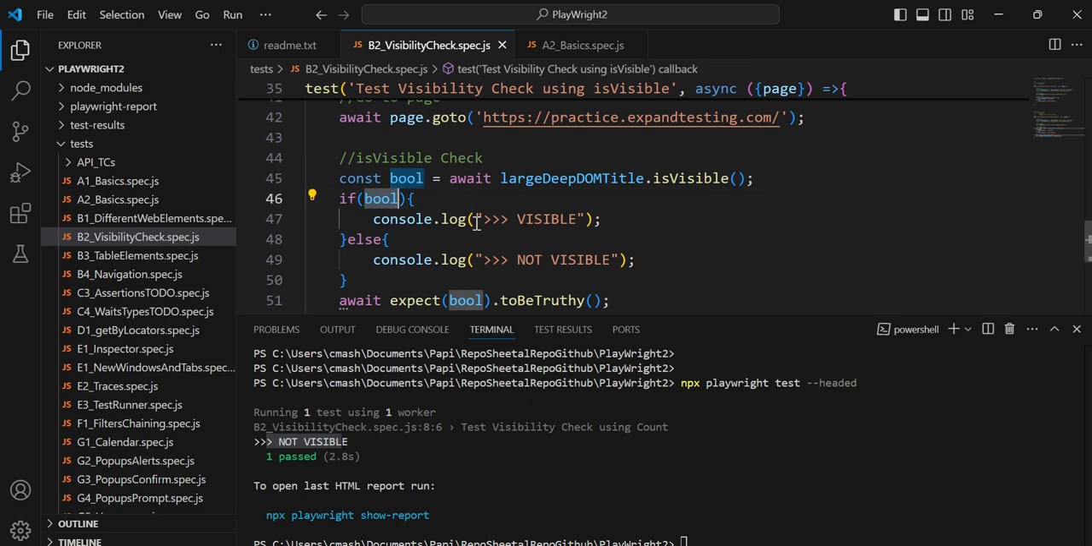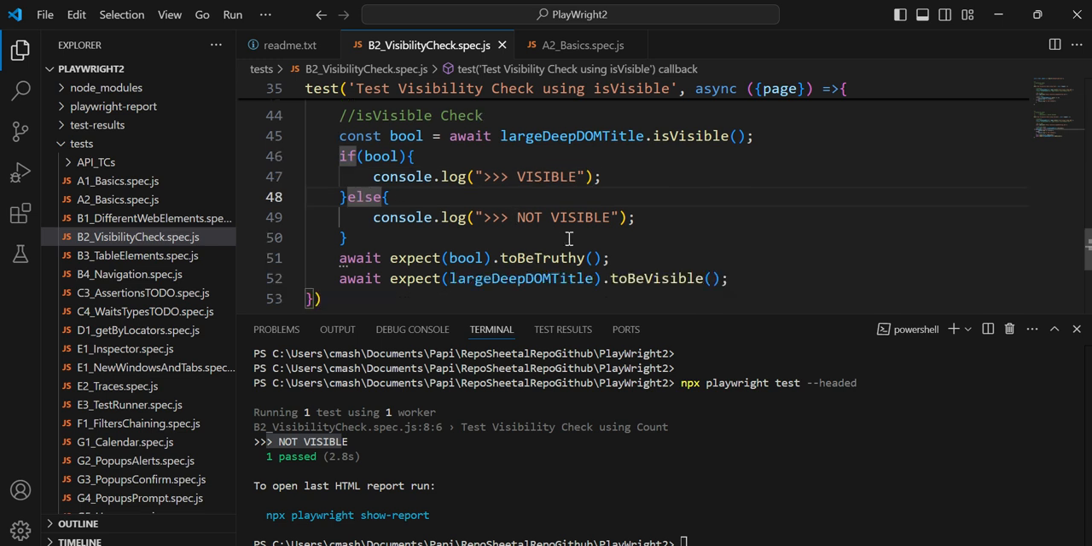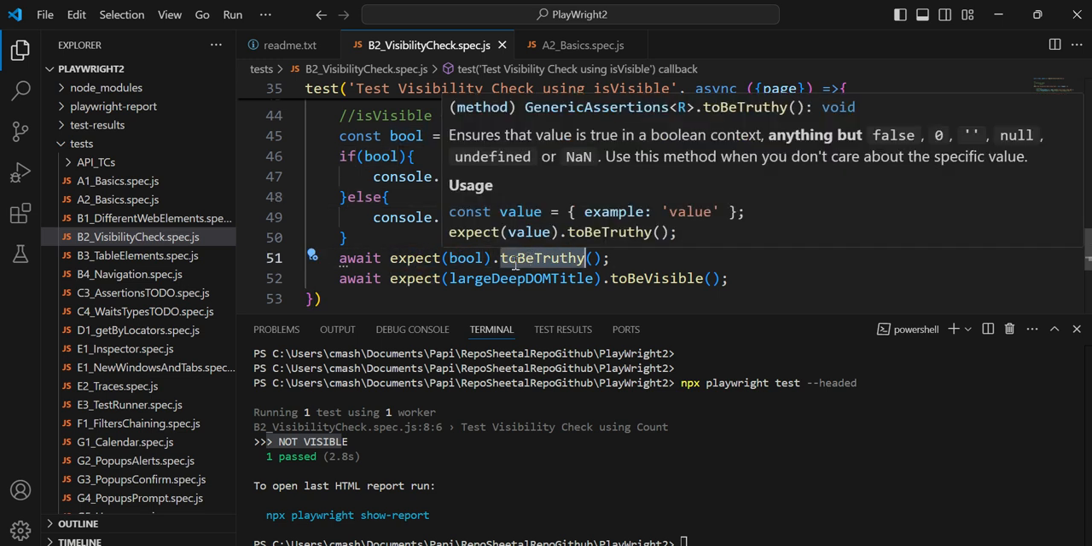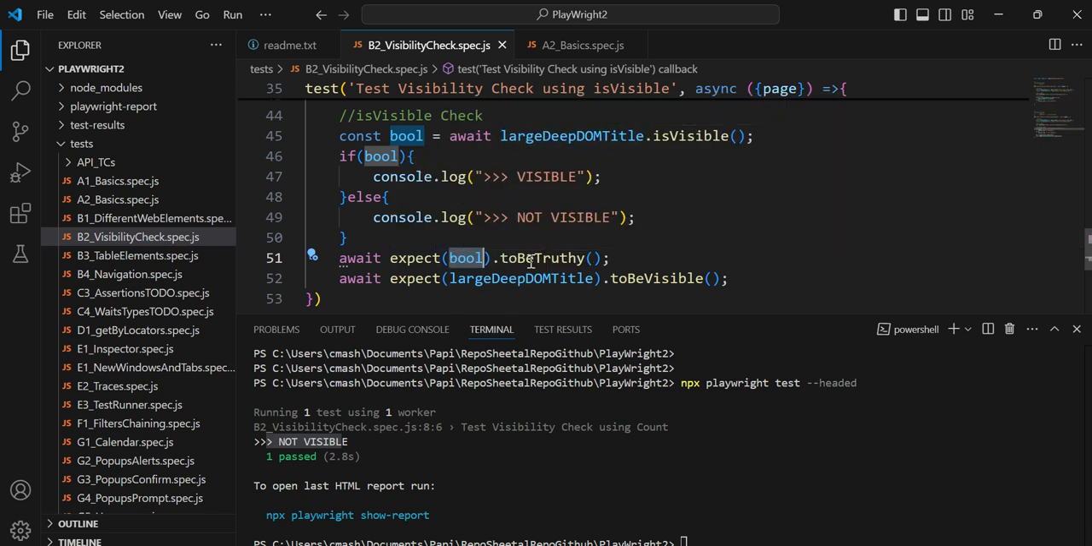So if it is true, visible will be printed. If it is false, not visible will be printed. Okay. Another assertion, await expect bool to be truthy. Okay. So to be truthy means it should be true, right? So the element should be there, so this will pass, and expect this to be visible. Okay, so there are, see, multiple things. For assertions we have used to be visible with direct locators. Okay, there are no assertions here.